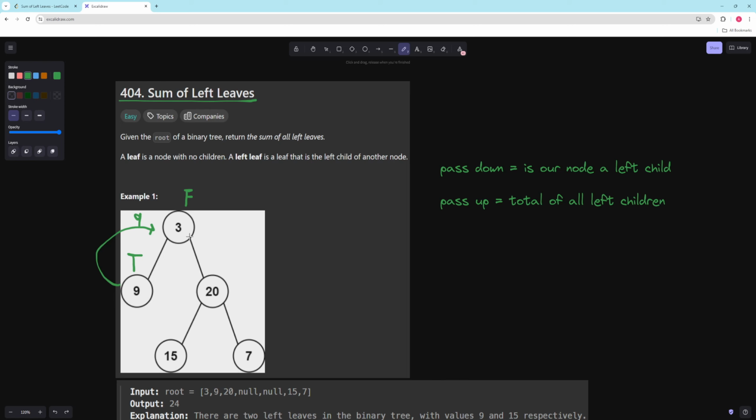Now we check the right side. Here, this node is a right child, so this is false. This is not a left child. And it also has children, so we can go left. This will be true because it is a left child, and this node doesn't have children. So we just want to pass up the 15 up here.